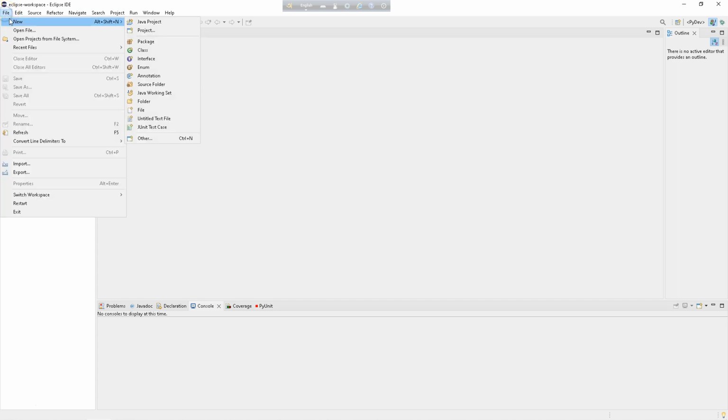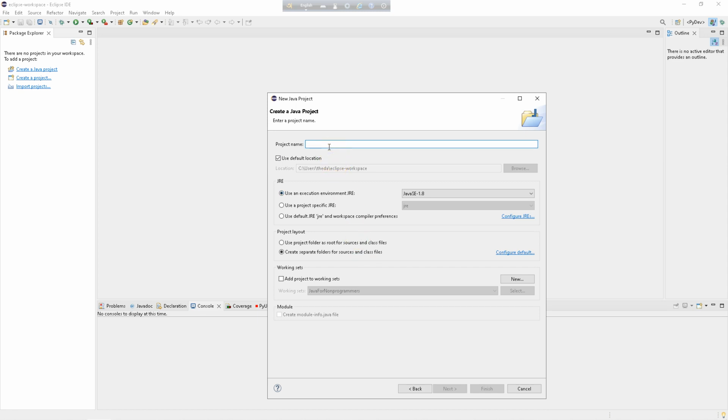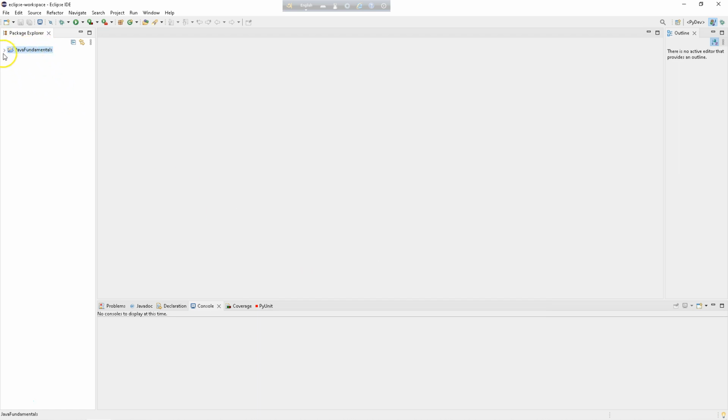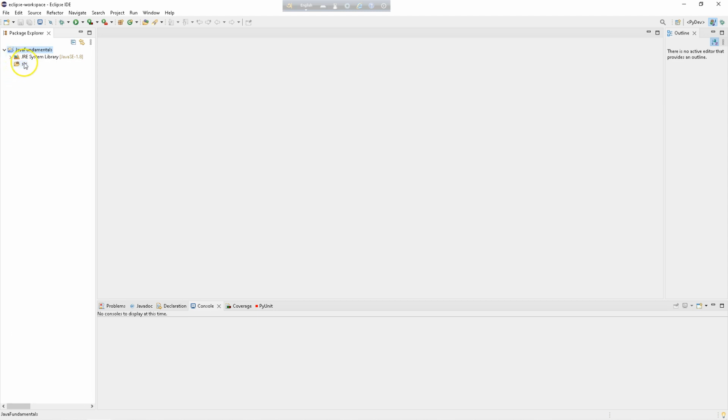Just go to File, then go to Project and choose Java project, as we are going to create a Java project. Then click on Next. The name of the project is, say for example, Java Fundamentals. Then I'll click on Next, then click on Finish, and here is the project inside Package Explorer, Java Fundamentals. Inside the Java Fundamentals project we have the Java Runtime Environment System Library, where we have a lot of jar files or packages, and we also have the src folder.